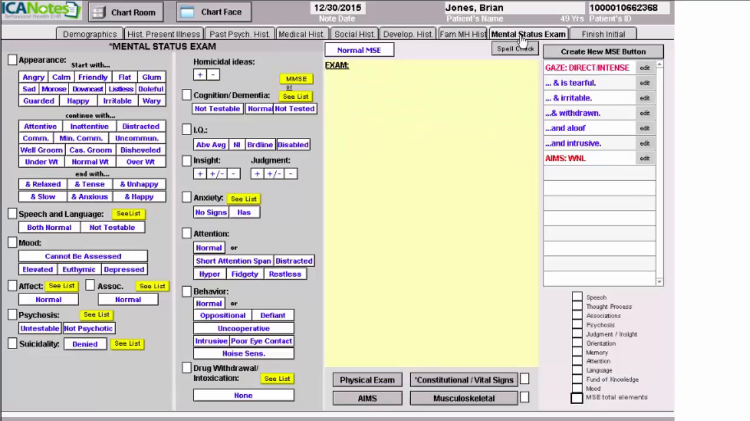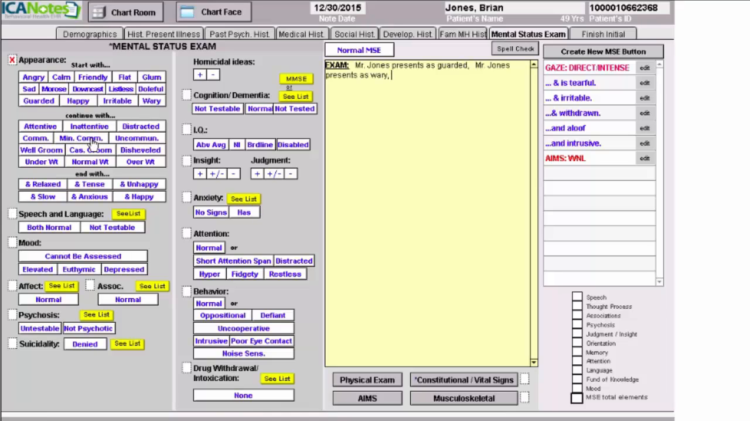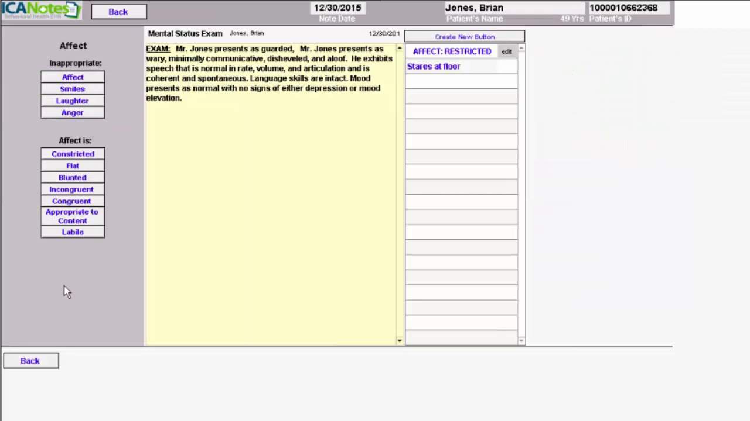Let's do a quick mental status exam for a patient that is acutely psychotic. We'll start with appearance, and I'm going to say that he is guarded, wary, minimally communicative, disheveled, and aloof. His speech and language are both normal. His mood is euthymic. His affect is not normal. I'm going to say he has inappropriate anger. Come back.